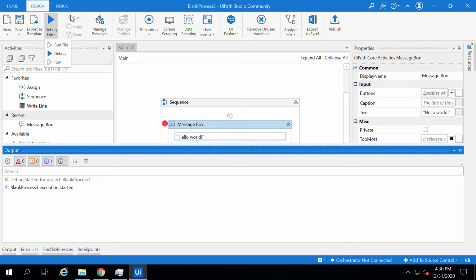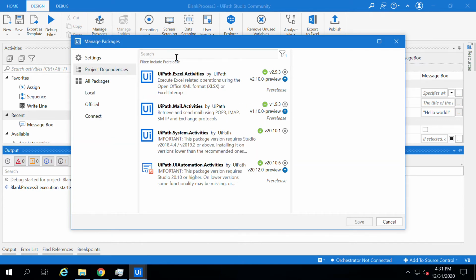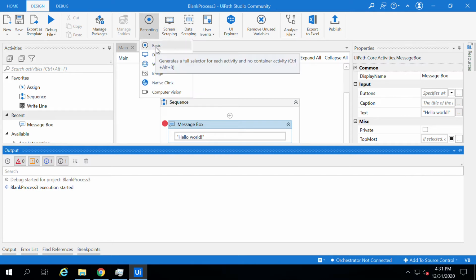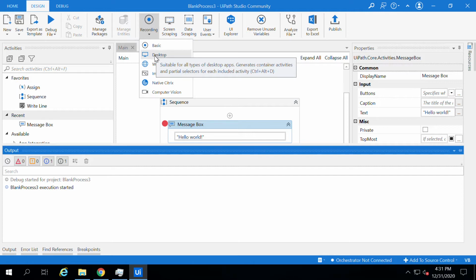In the Manage Packages option, we can include any dependencies, like Excel activities or PDF activities, into our project. In the recording option, we can see there are multiple recording techniques available: basic, desktop, etc. I'm not going through these techniques in detail as of now. In the coming videos, we'll start with a lab on each of these recording techniques.